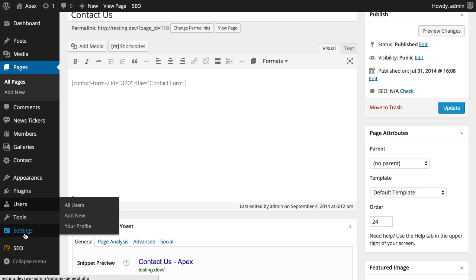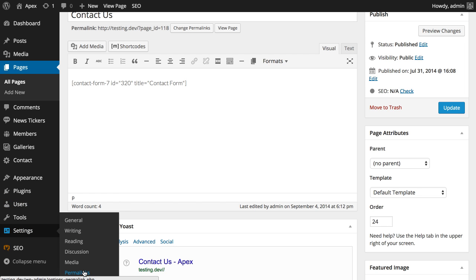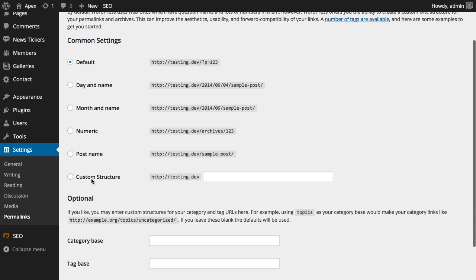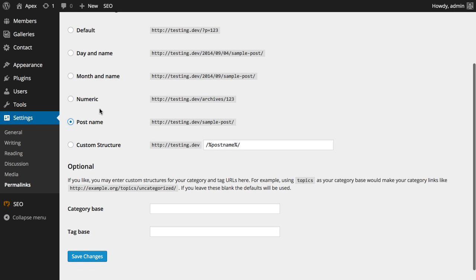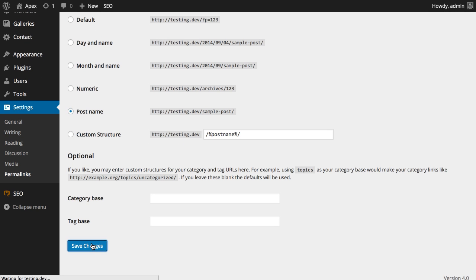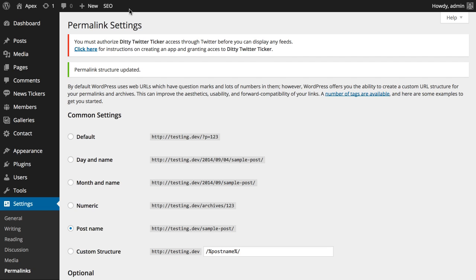Lastly, we want to update the permalinks. Go to Settings, Permalinks, and select anything except for default. If you're using a lot of posts, you may want to select the day and name or month and name. Select Save Changes, and that is it.